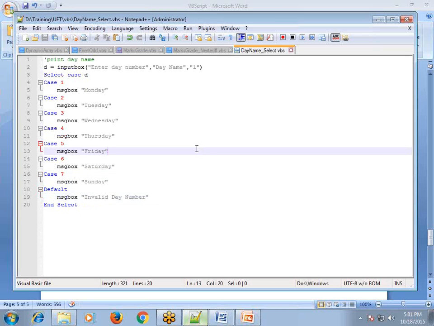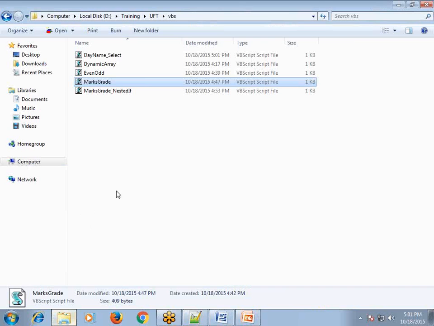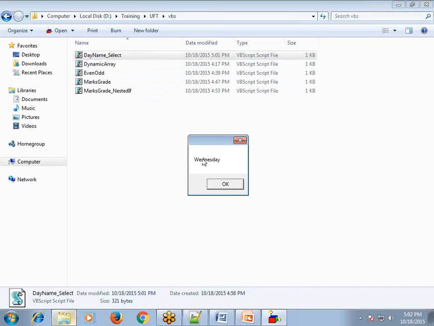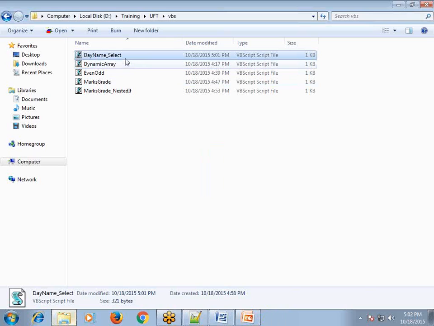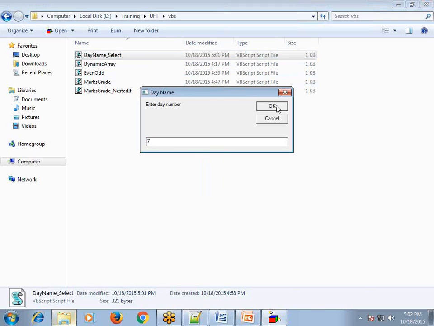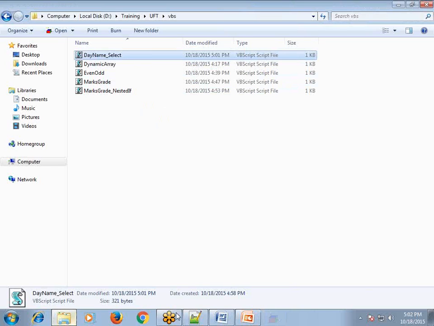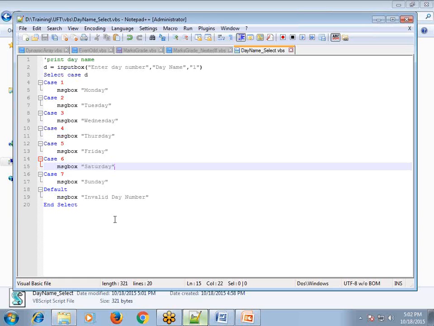Now execute this program and see how it executes. Go to that day name. I'm entering day number 3. What is printing? Wednesday. Are you clear? See how it is working. Enter 7, Sunday. What is it? Type mismatch, default.